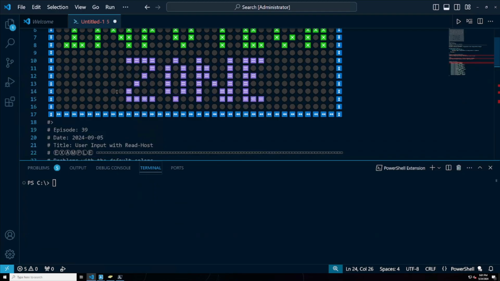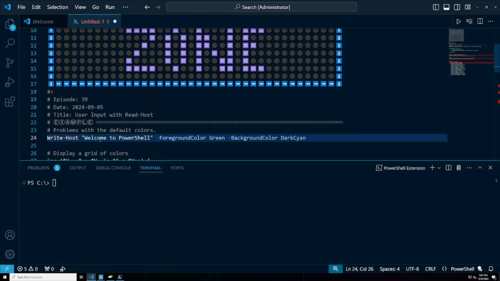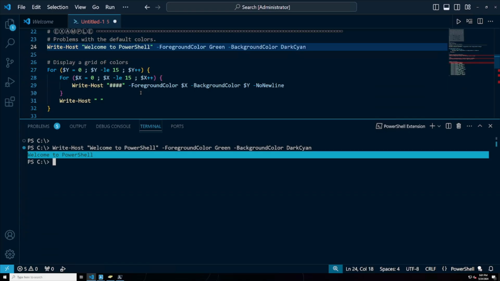Let's take a look. So I'm going to do a Write-Host "Welcome to PowerShell", foreground color green, background color dark cyan, and we definitely see the dark cyan on the background, but the foreground color is black. Well, that's not right. So I'm going to create a little color grid here.